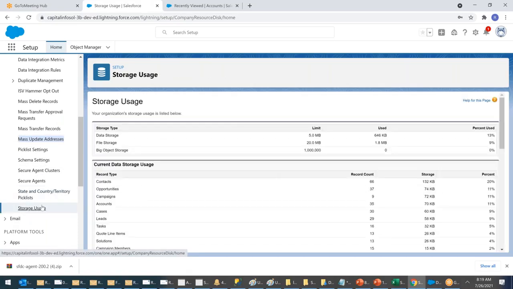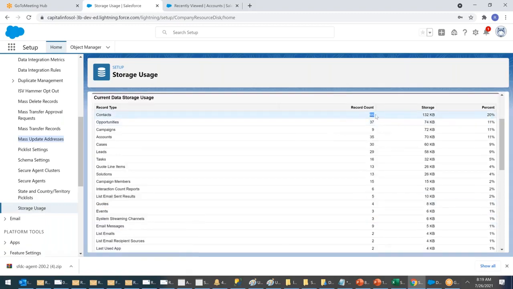Storage usage will give you how much space you have consumed and how much space has been allocated. We have been allocated this much, 5 MB. Out of that, I have used 646. File storage 20 MB. Out of that, I have occupied almost 1.8 MB. How many contacts? 66 contacts are created. Total occupying space 132. 20% of my database space has been occupied by contacts.